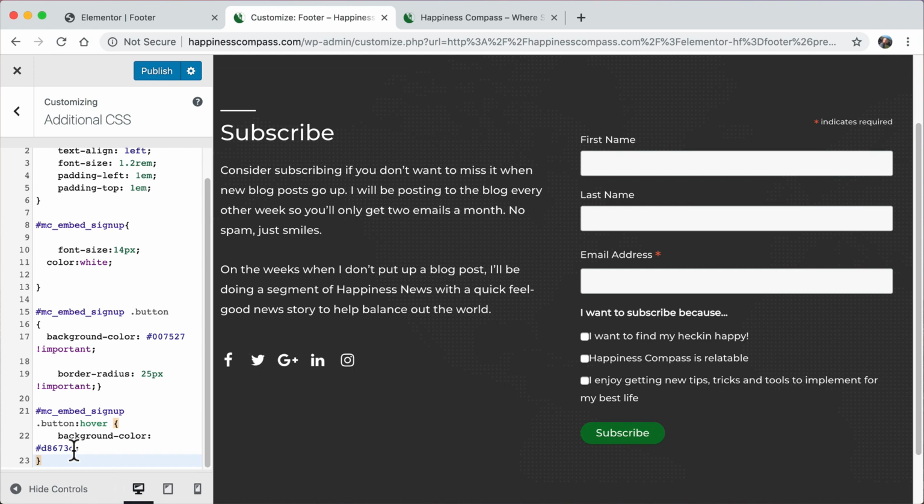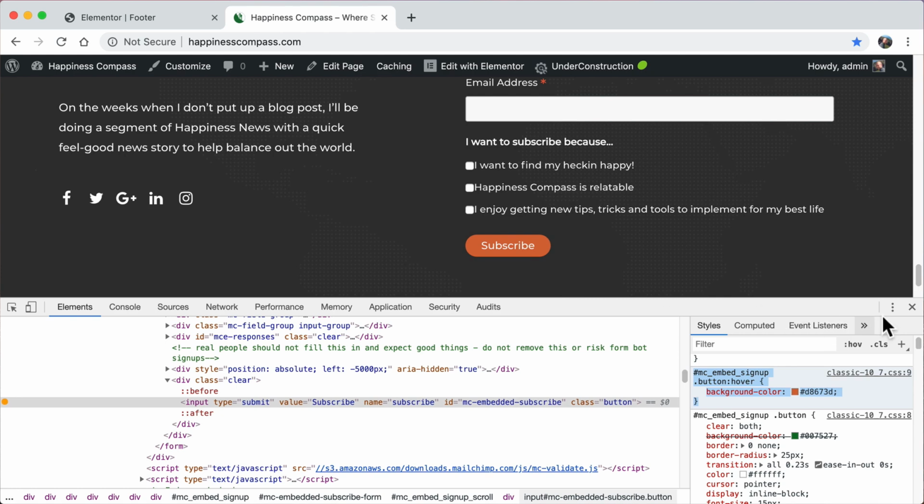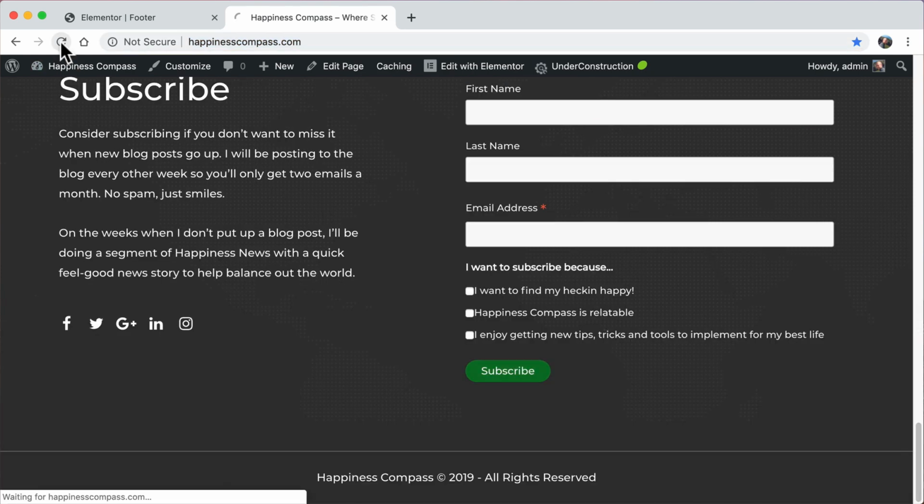So that's getting very specific. And we're going to put an important on this too, just for good measure, to make sure that this CSS setting overrides anything else. And now we can see that that works. We're going to publish that, and let's exit out of there and exit out of here. And let's refresh this page, and we can see that our changes are saved. All right, let's exit out of there.